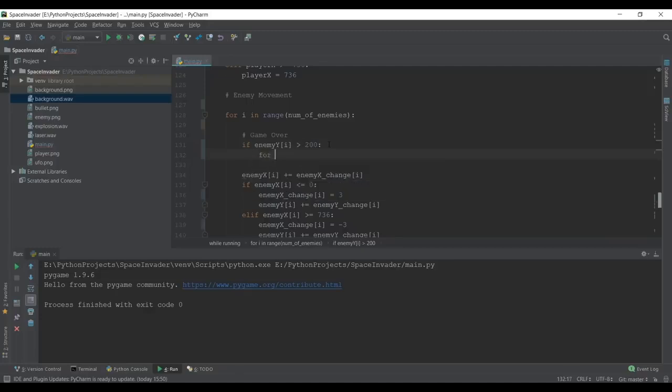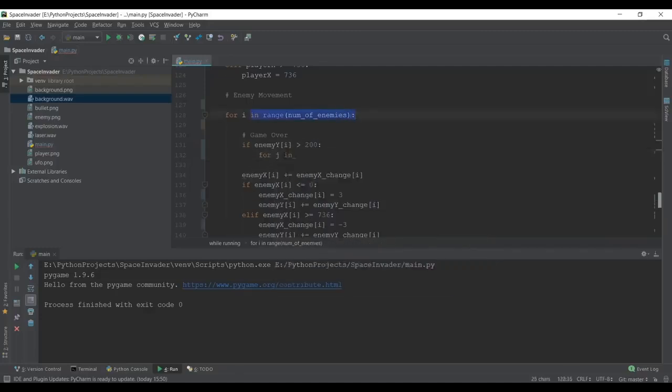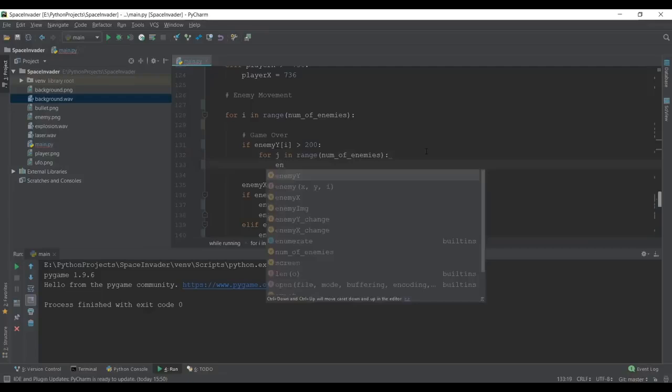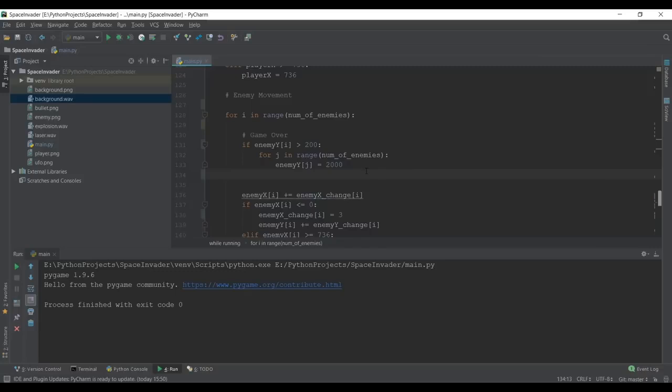So we are going to create another for loop, for j in, and then we are just going to copy all of these, because we want to move all the enemies out of the screen. That's why I'm going to create another for loop inside this big for loop. Under this, I'm just going to change the axis, enemy y j equals 2000, and this should make sure that these enemies go below the screen to 2000 y pixel. And then after this, I'm going to make sure that we display the game over text.